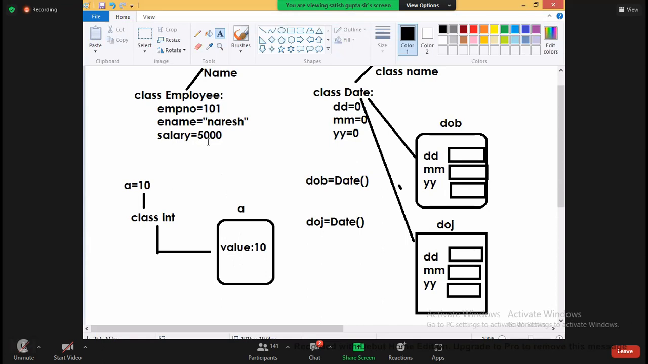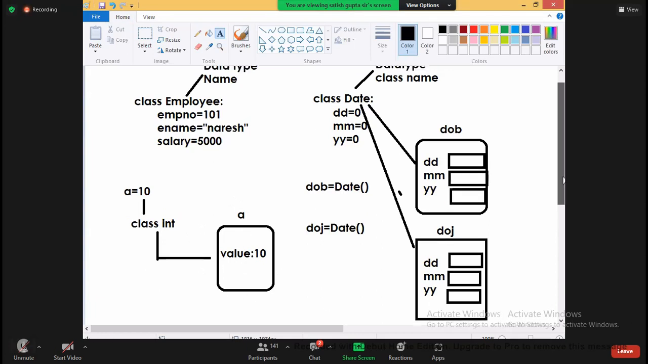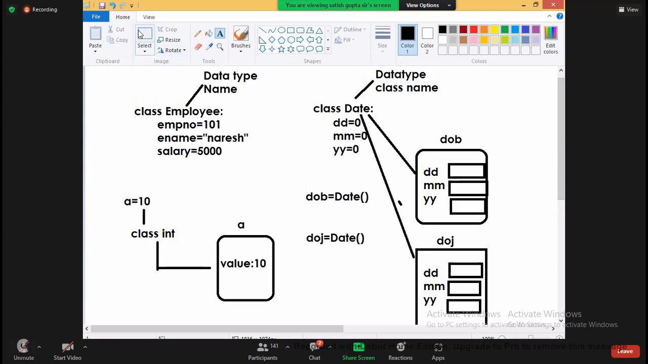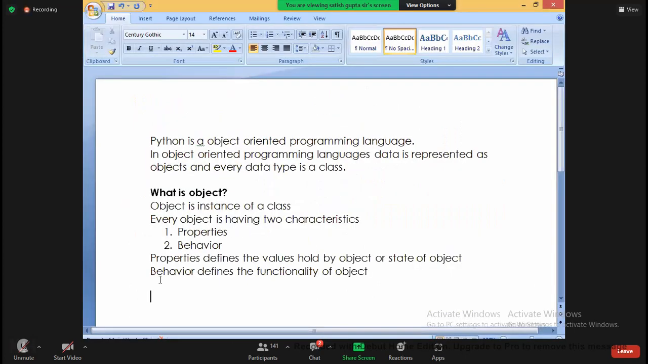Are you getting it? So just try to understand. Every data type in Python is a class and instances are what here? Objects. Instantiation is nothing but allocating memory. Properties define the values held by the object, or the state of the object, and behavior defines the functionality of the object. In object-oriented programming languages, data is represented as objects and every data type is a class.